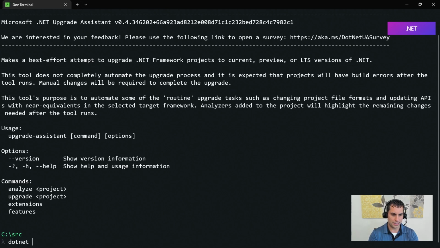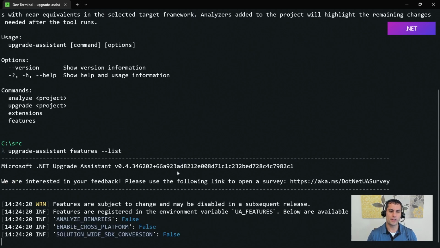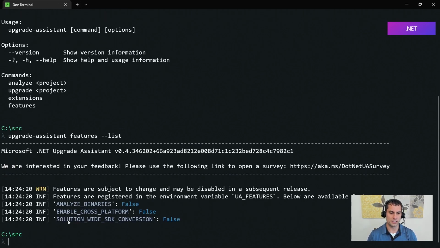So if I run Upgrade Assistant features list, this is going to list the different experimental features in this release of Upgrade Assistant. You can see that we've enabled upgrading for cross-platform deployment, a solution-wide SDK conversion, and an analyze binaries command. So none of these are turned on right now, so none of these are going to work. But by setting an environment variable, UA features, I can enable these and try using these.